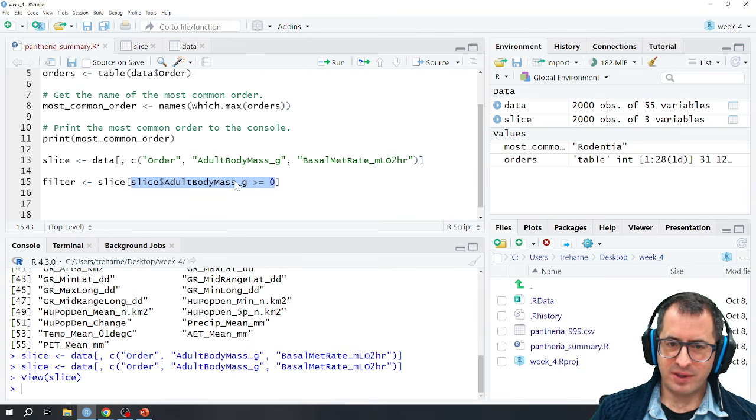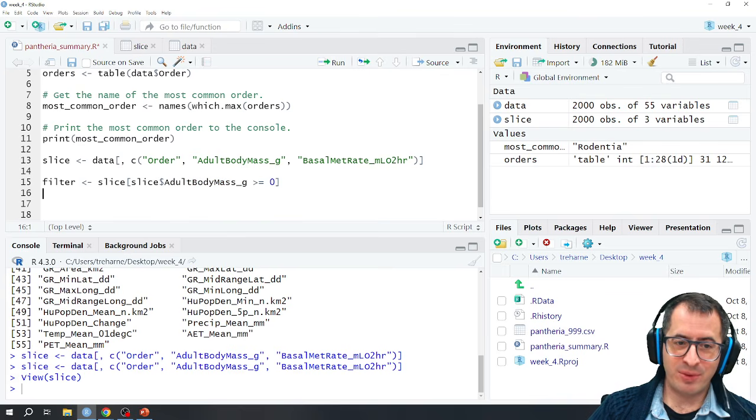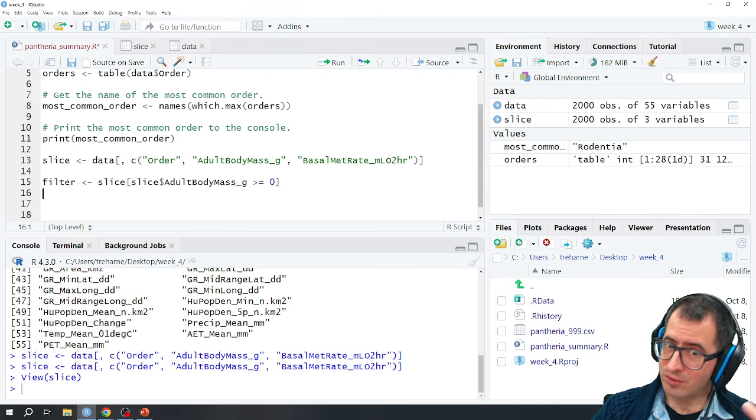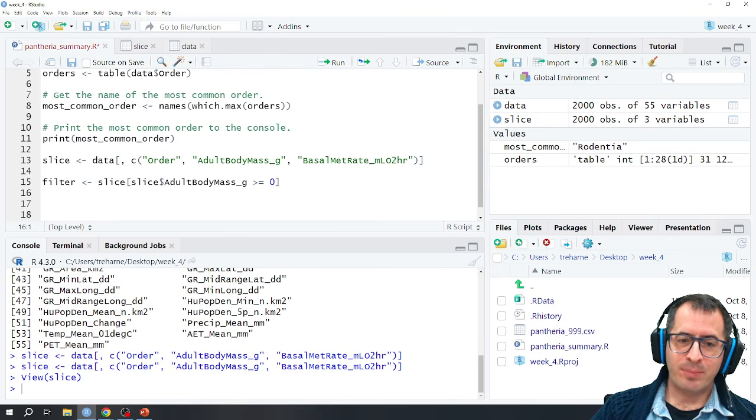And then what we do is, within these brackets here, we're feeding the result of that to my original data frame and saying, well, let's select all of the rows that are true or yes. So it's only this slice with the square brackets and my conditional statement is going to give me only the rows where the adult body mass values are greater than 0. And it's going to store all that in a new variable called filter. In fact, I can do that.